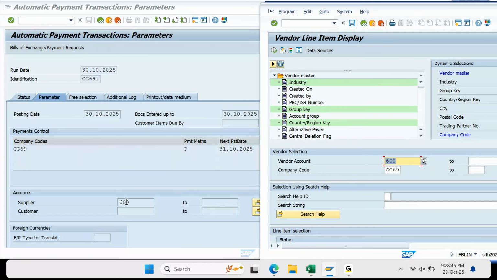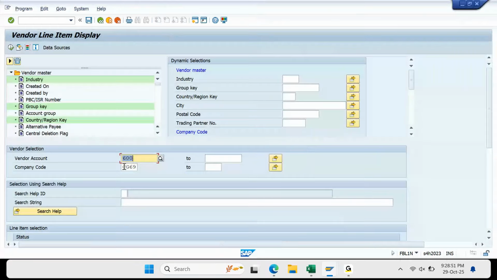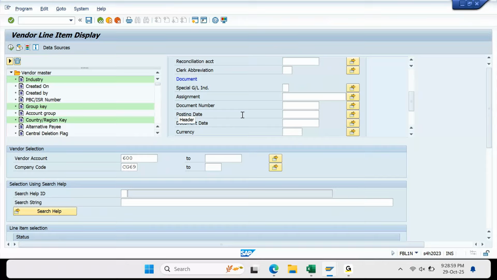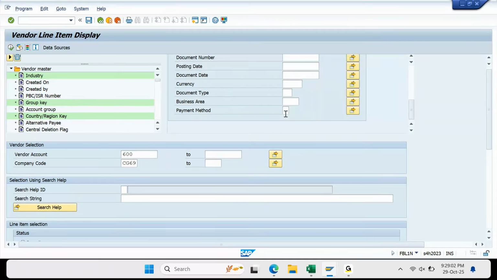Yes, sir. Company code is already there. Vendor is already there. What is missing? Payment method. Come down, check if there is any payment method. There is a payment method. What payment method are you looking for? C, right? C check.